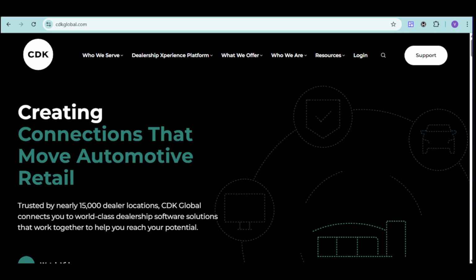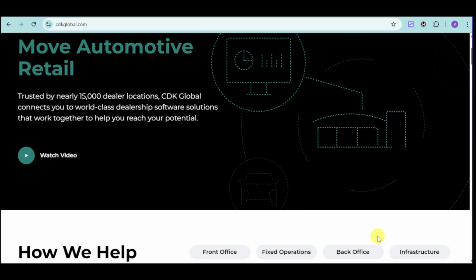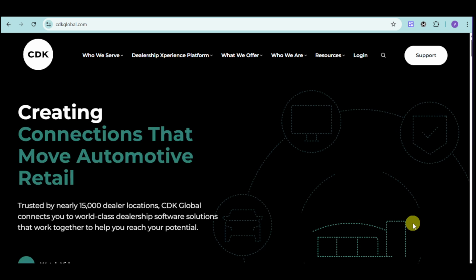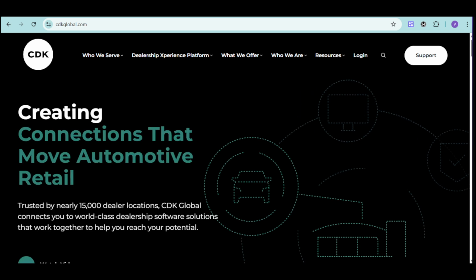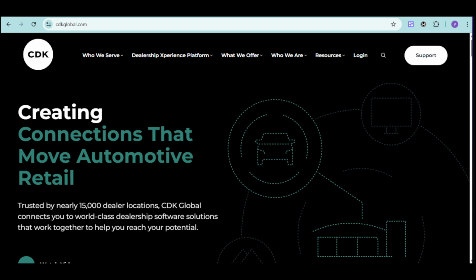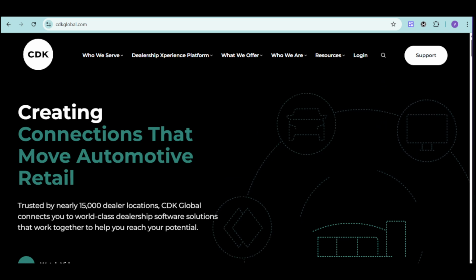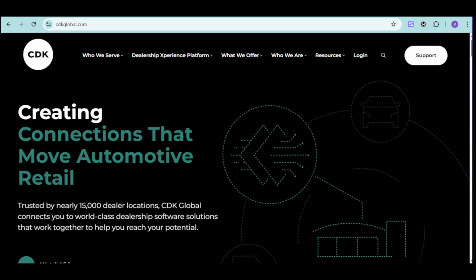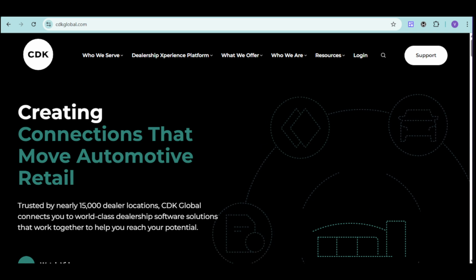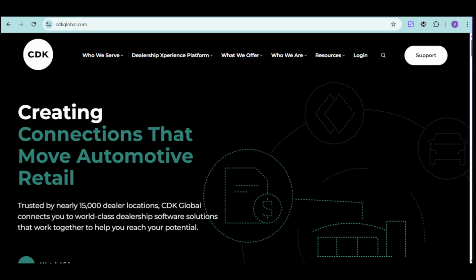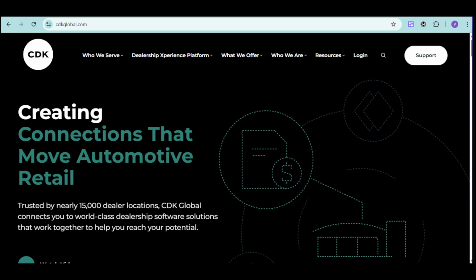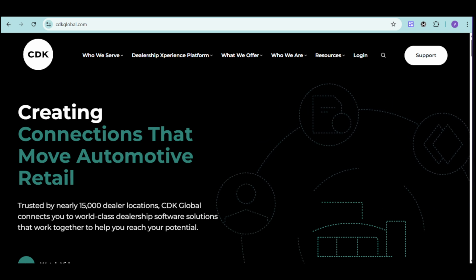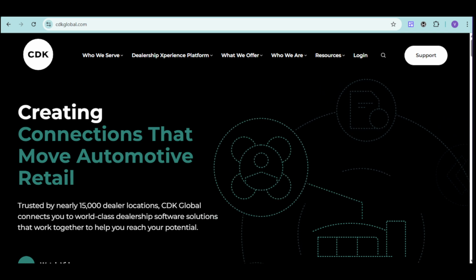With over 50 years of experience, CDK Global empowers dealerships to enhance customer experiences and drive business growth. CDK Global offers a suite of tools designed to optimize every aspect of dealership operations, from sales and service to inventory and customer relationship management. Their solutions are scalable, user-friendly, and tailored to meet the unique needs of automotive retailers.